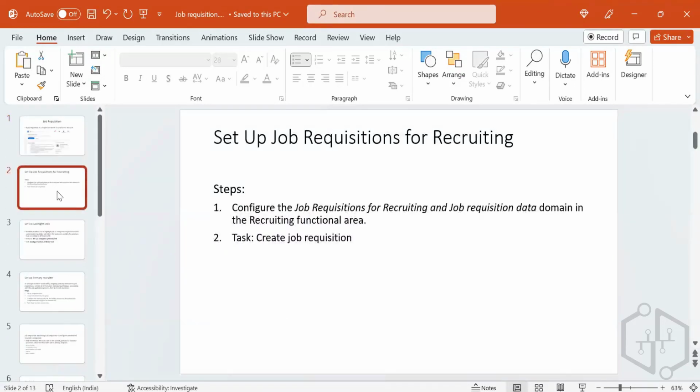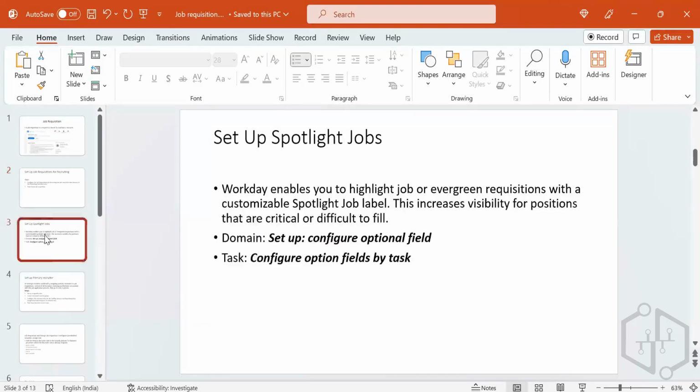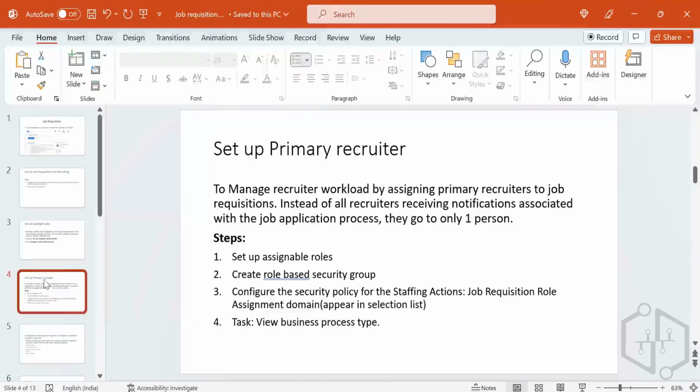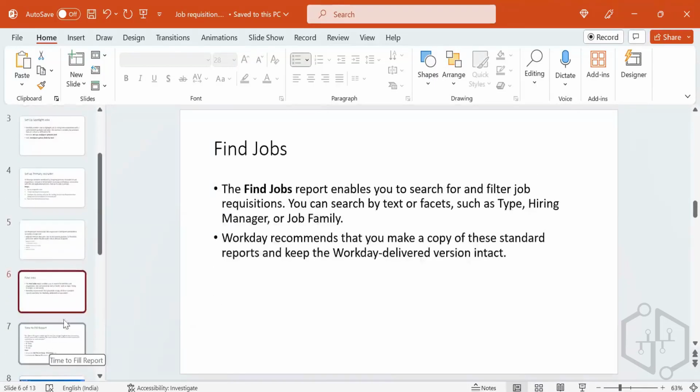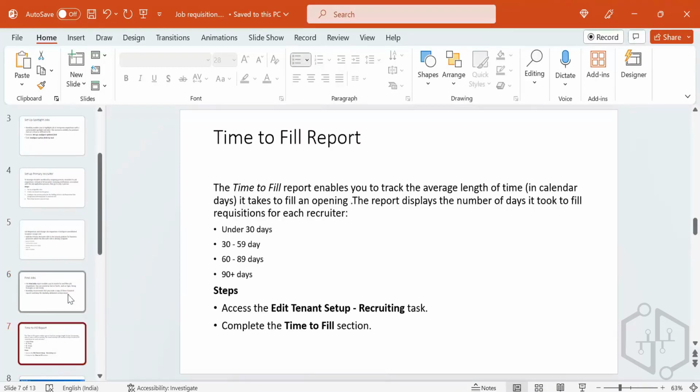And we were discussing set up job requisitions for recruiting, spotlight jobs, how to enable, disable, and as you know, primary recruiter, we created that role-based security groups. This is not required. And this find jobs, these facets and all, no, this is also not required, because I don't want to make you learn everything so that you guys will be confused.